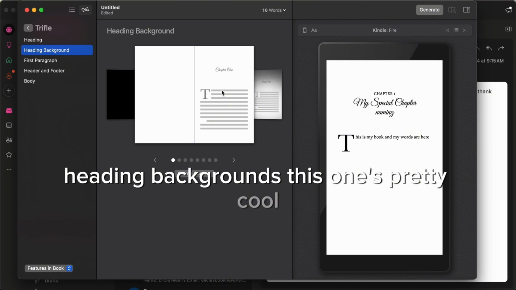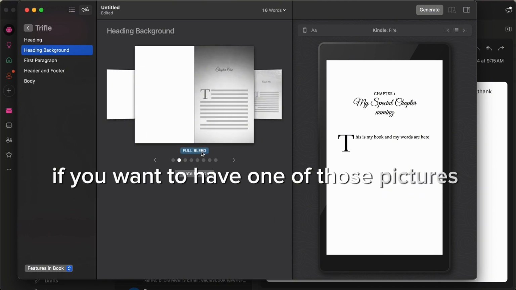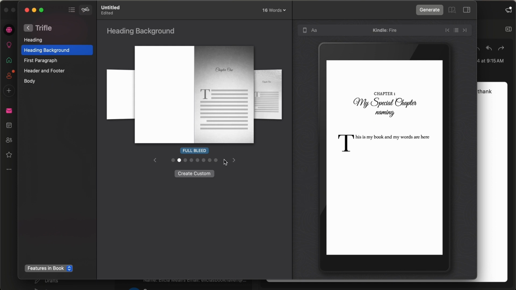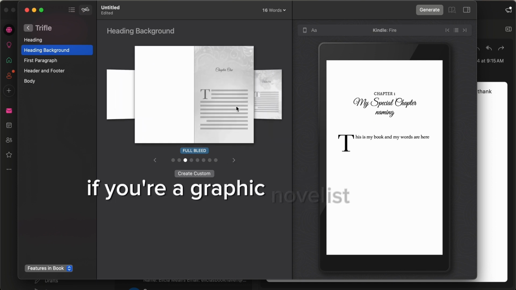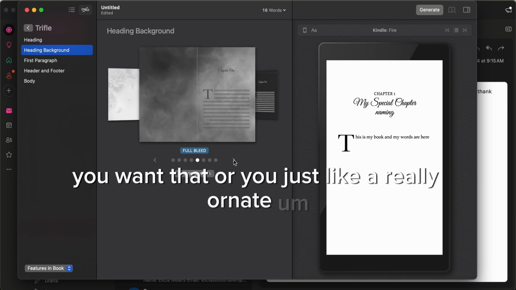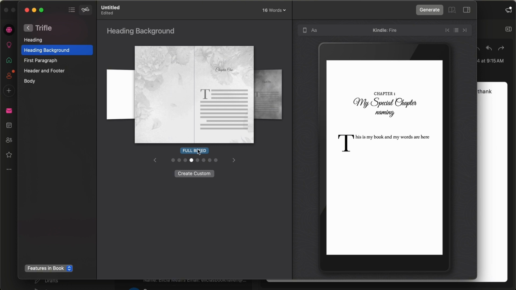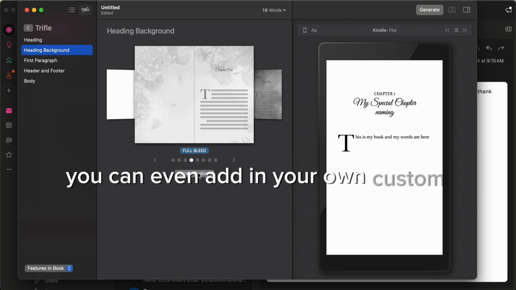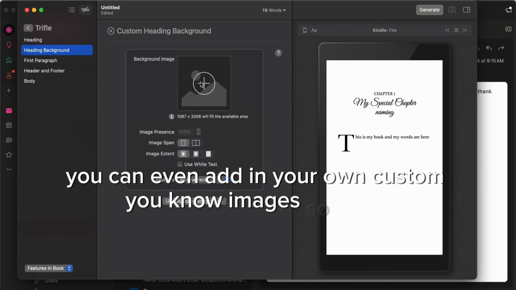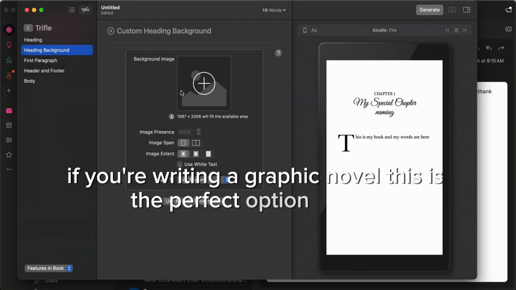This one's pretty cool. If you want to have one of those pictures in the back, if you're a graphic novelist and you want that, or you just like a really ornate interior cover or book rather. You can even add in your own custom images. So again, if you're writing a graphic novel, this is a perfect option for you.